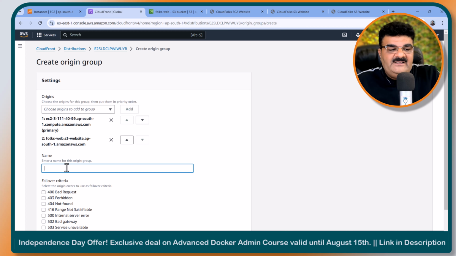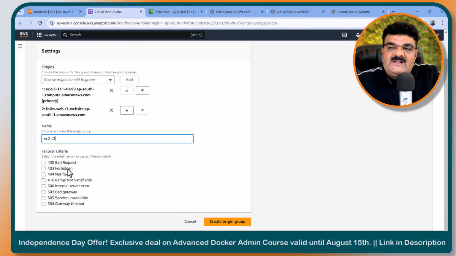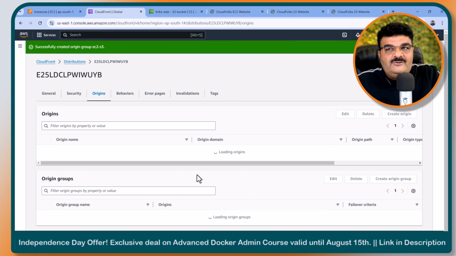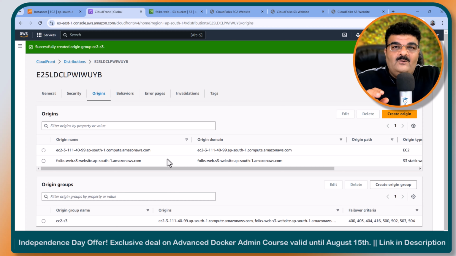This will be primary, giving name EC2 S3. And here is the failover criteria, like when you want to failover. So if I get any of these errors from my EC2 instance, I want to make this failover. Create origin group. Now what do you think, guys? Is it done? No. Now I am going to tell you about the main setup option. If you are not going to set up this, you will be in trouble and you will never get your result. So let's talk about this magical option.